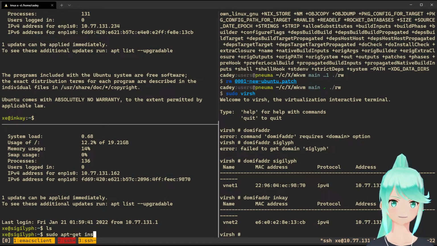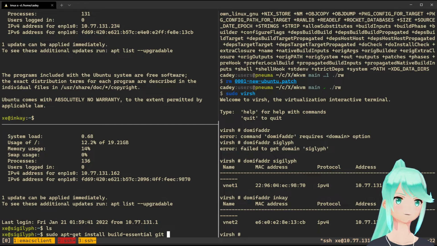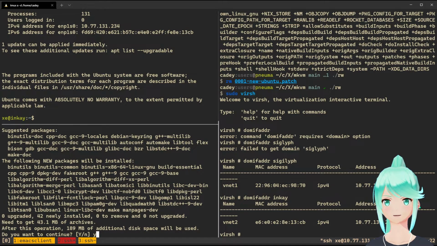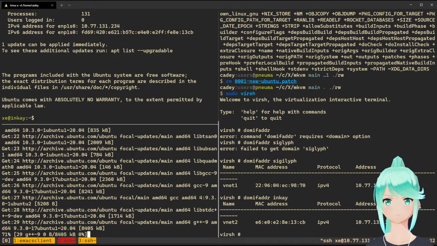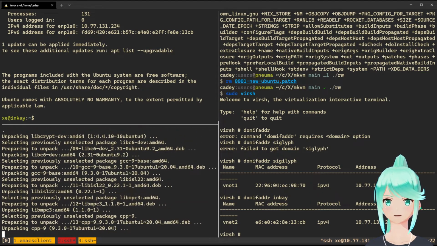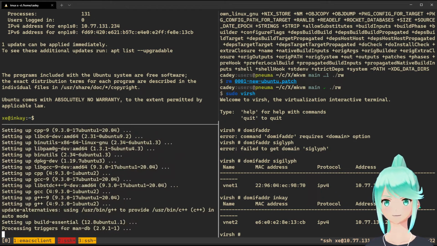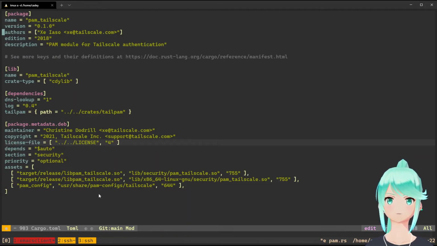apt-get install build-essential. We want git. What else do I need here? Oh yeah, libpam0g-dev. I think this is the minimal set of dependencies. You need Rust, and you need those 3 packages. I should probably document this somewhere. You know what? Let's document this somewhere.